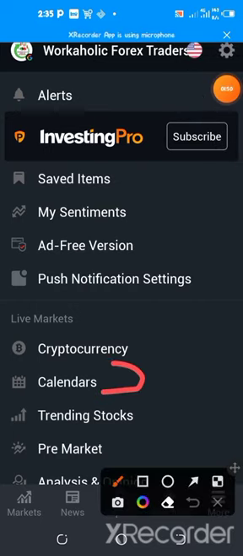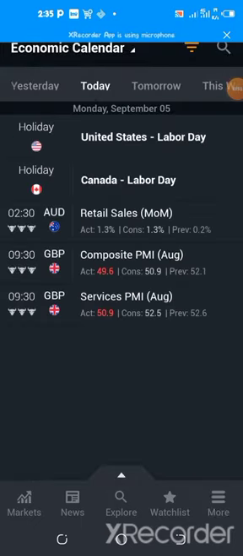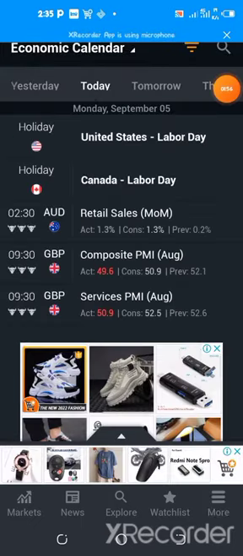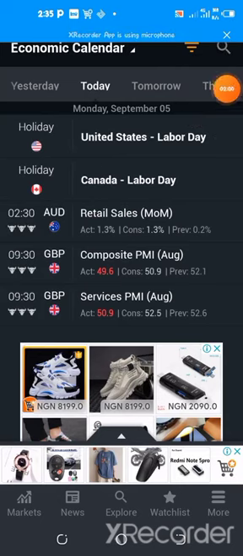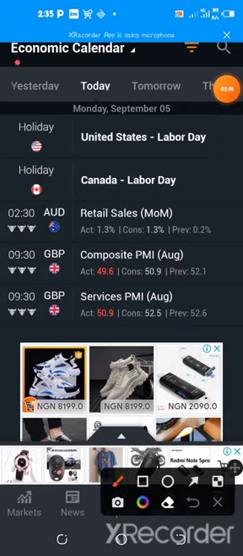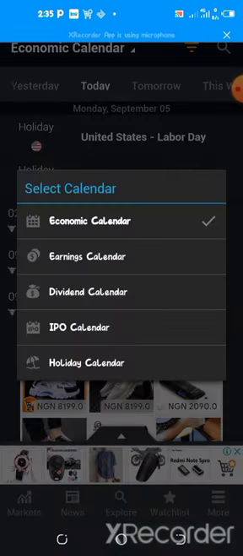When you click on it, it's going to bring you to this particular page, and always make sure that is on your settings. If you're checking the news, it is under economic calendar, because if you click on it, it's going to give you more options. We have earnings calendar, dividend calendar, IPO calendar, and holiday calendar. So make sure it's always on economic calendar.